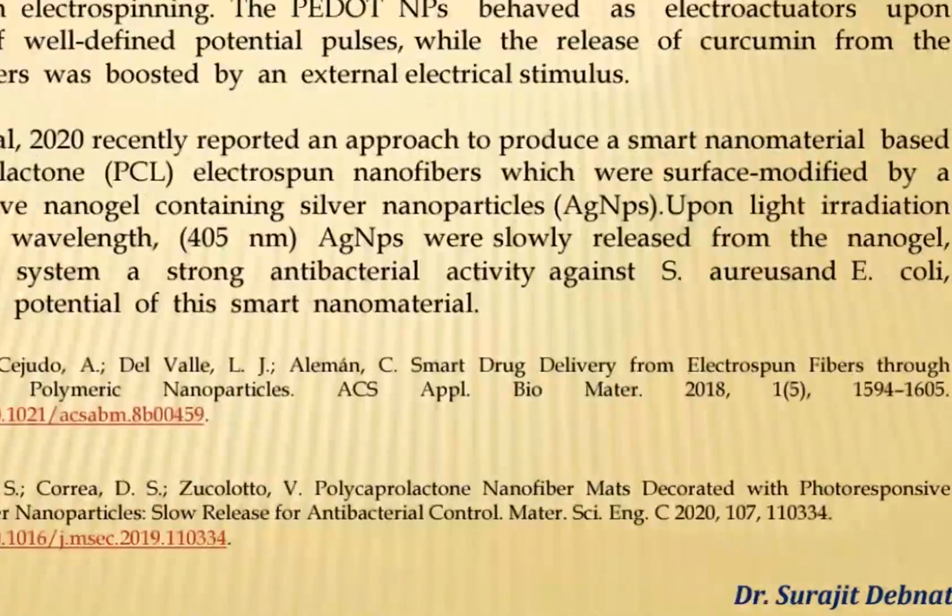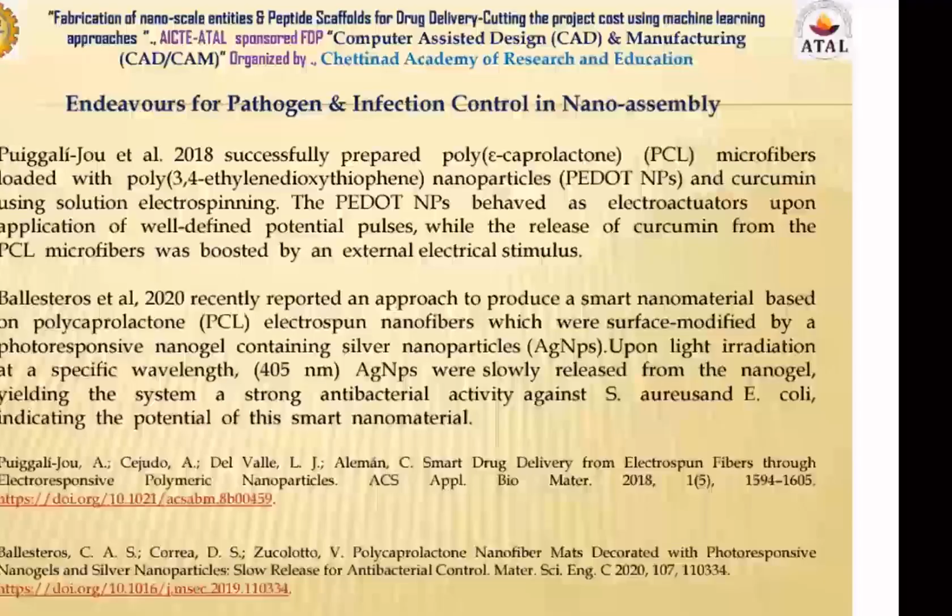So there have been many studies where an external source is used so that it becomes anti-pathogenic. But here in our case, because it is already anti-pathogenic in nature, if we make a scaffold out of it, it will be highly successful.